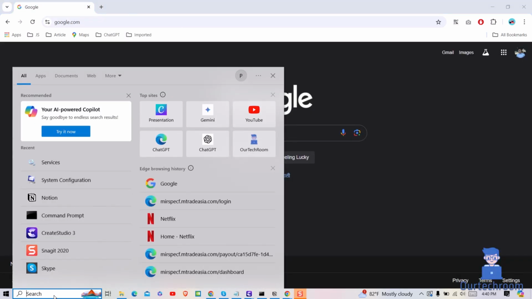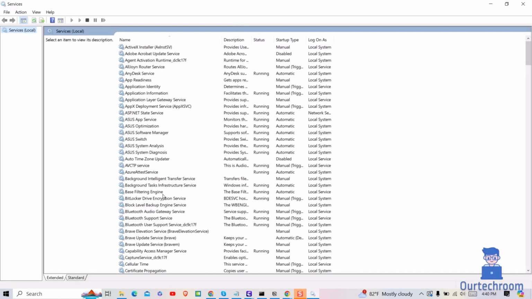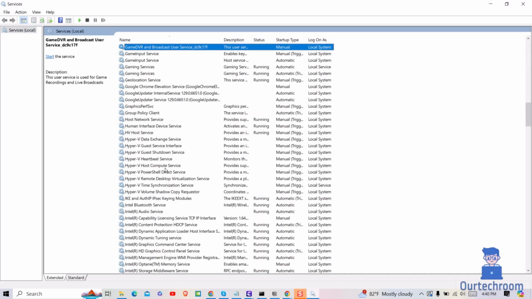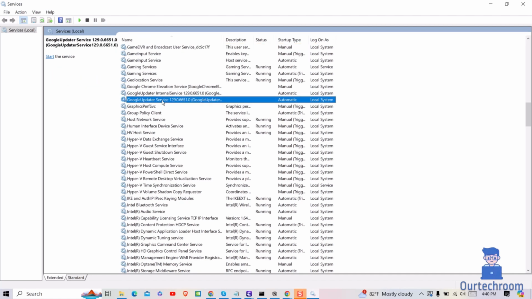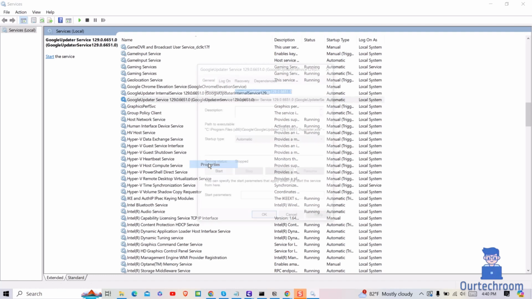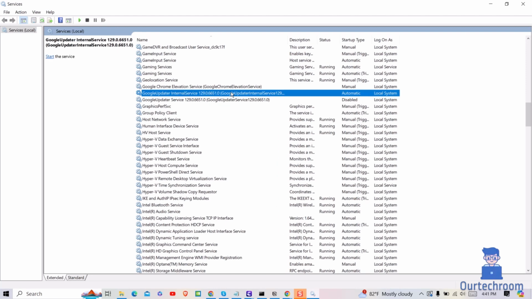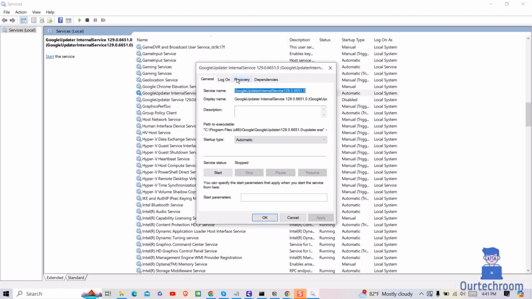For this, go to Search and type Services and select Services from the list. Then search for Google Updater service as shown here. Then right-click on it and select Properties. Then set Startup Type to Disabled and click on the Apply and OK buttons. Similarly, disable Google Updater internal services as well.